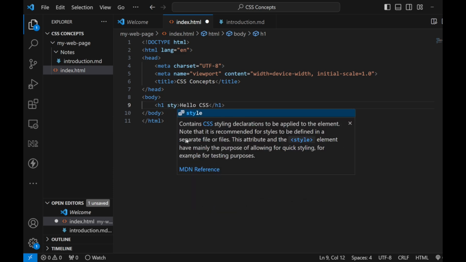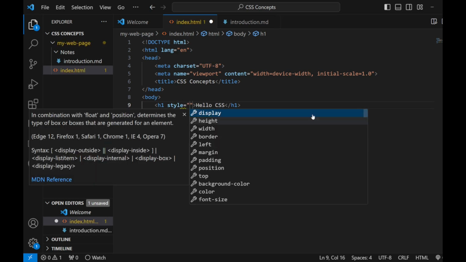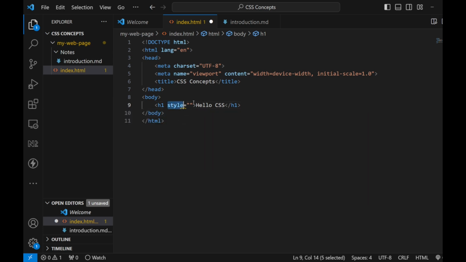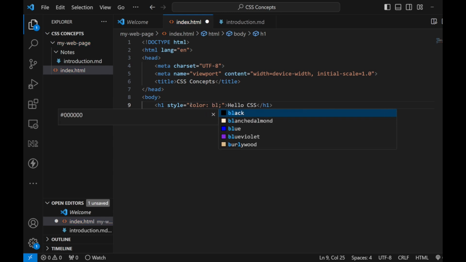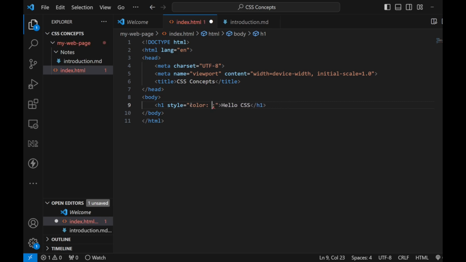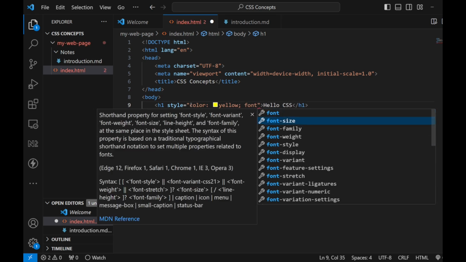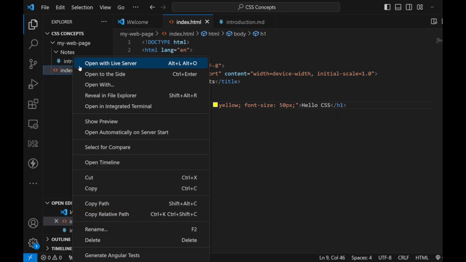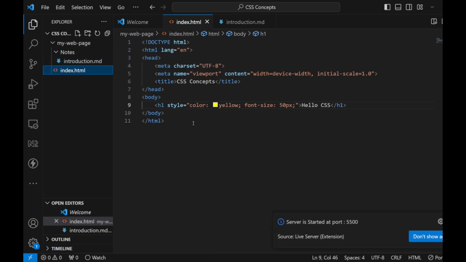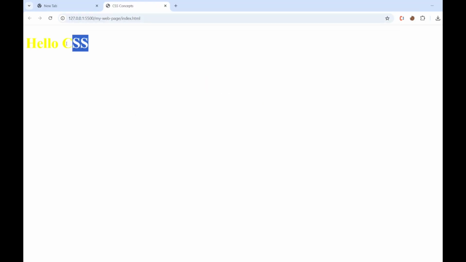Here we are firstly checking inline CSS. We apply CSS directly within the HTML element using the style attribute. So this is the style attribute. Here we will apply color, let's say blue. Okay, let's say color yellow. Now font size, we can give font size as 50 pixel. Now let's save the code and open with live server. So this is the example of inline CSS.